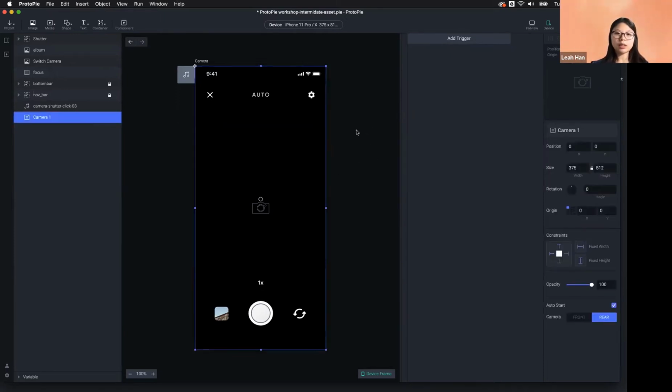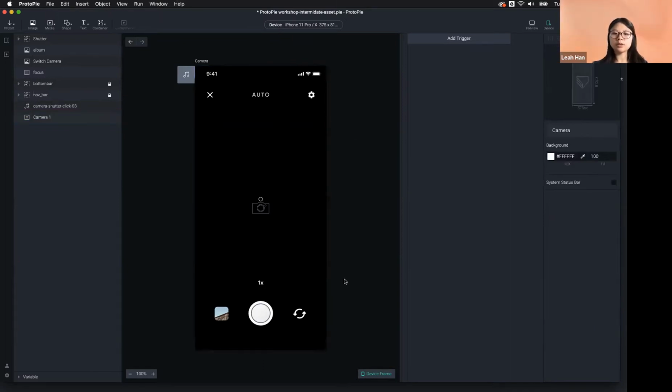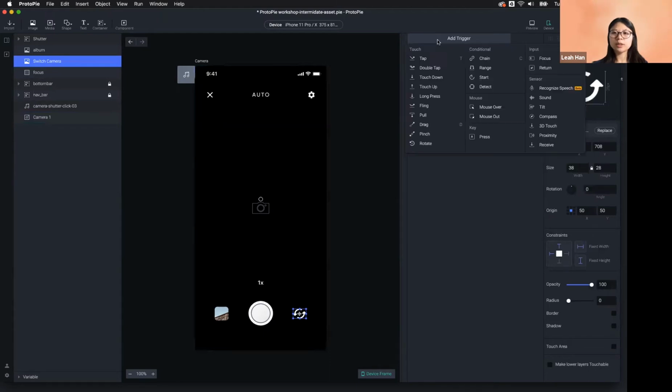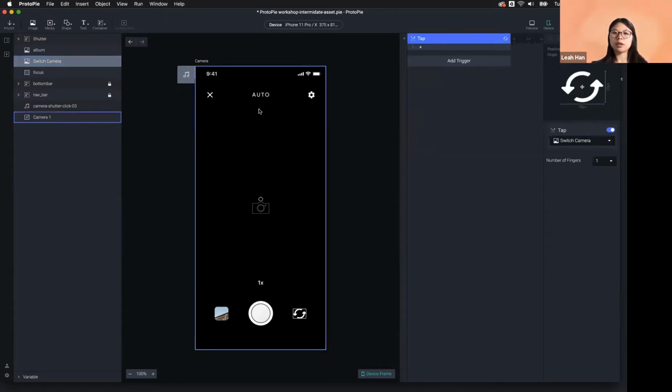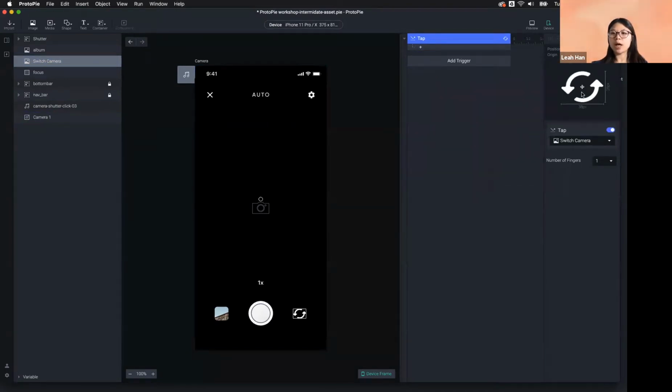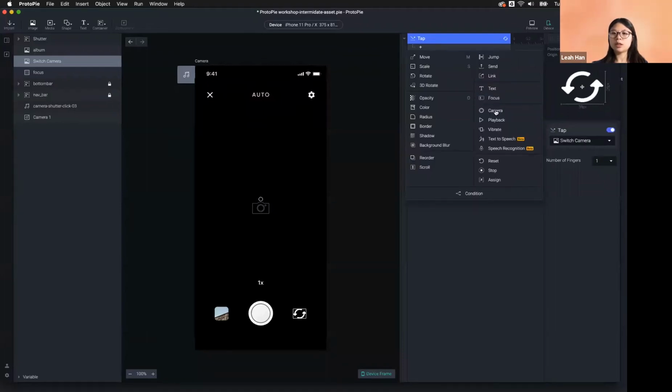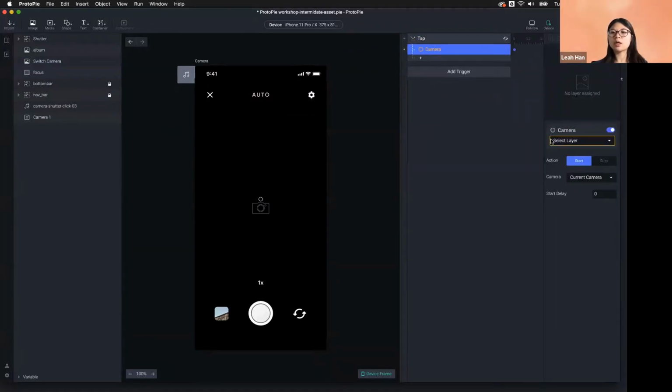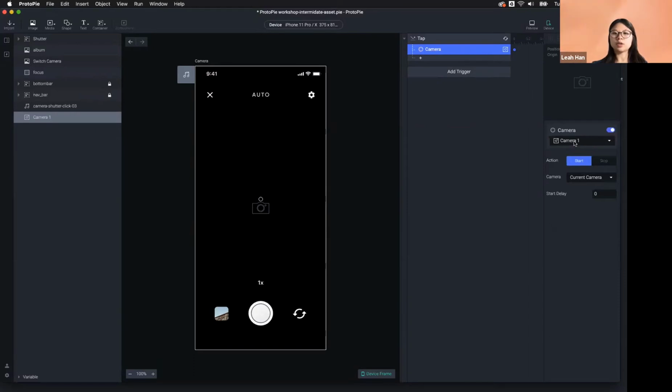Now let's make the interaction. Two interactions I want to make here. One is when I tap this switch button, I want to switch my cameras. So we need to add a tap to this switch camera icon with one finger, and then the response should be the camera response. For the camera response, the object can only be camera layers. Currently we only have the camera one layer, so I select it, and then select the switch camera option. So this is the first interaction.